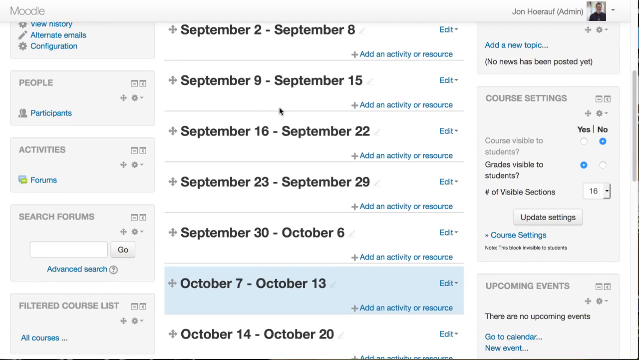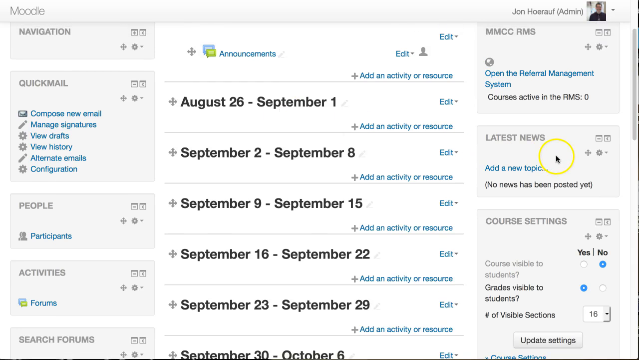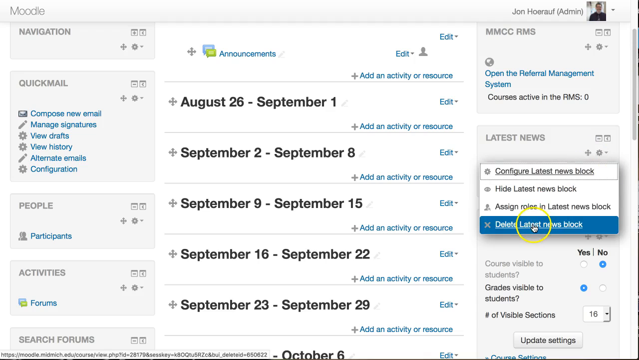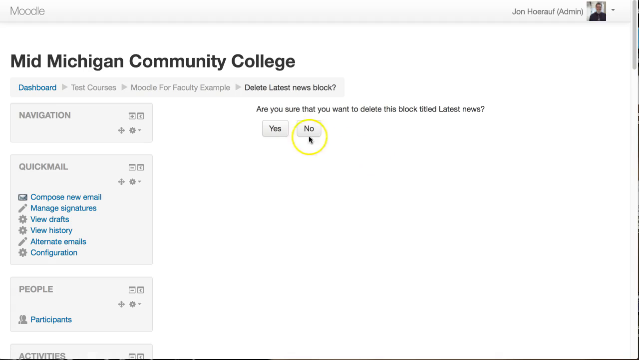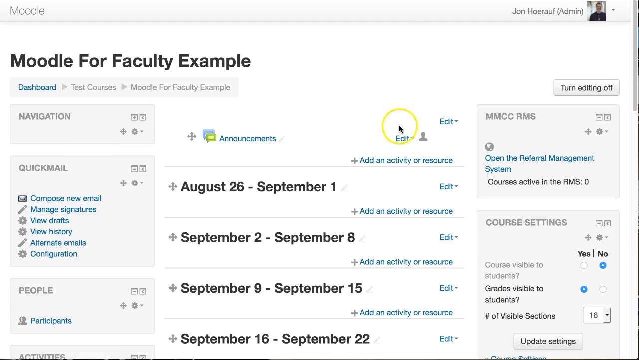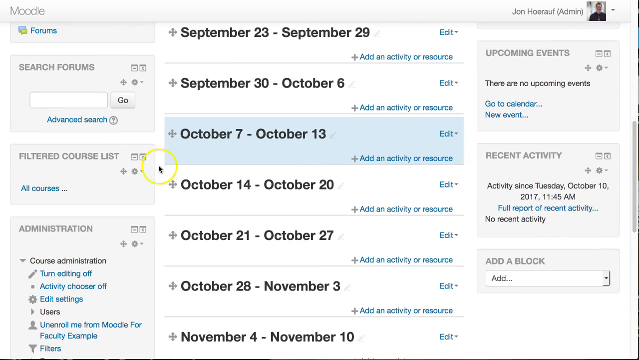The other thing is if I decide, let's say I don't want the latest news in here, I can click on that and delete the latest news block. Now that doesn't get rid of it forever, and make sure that you intend to do that. You can still add it back in if you'd like to. But if you decide that there's just too many things and you kind of want to clean this up a little bit, then that's what you can do, is get rid of some of those.